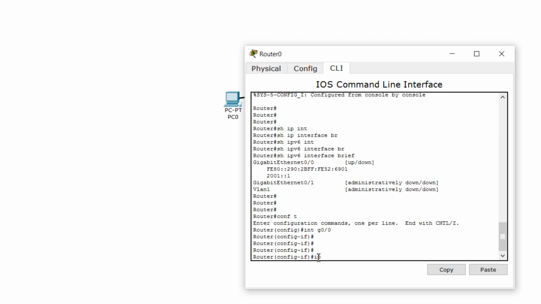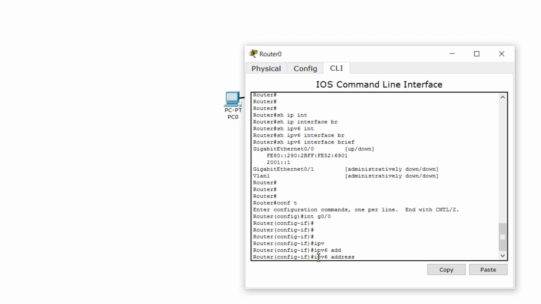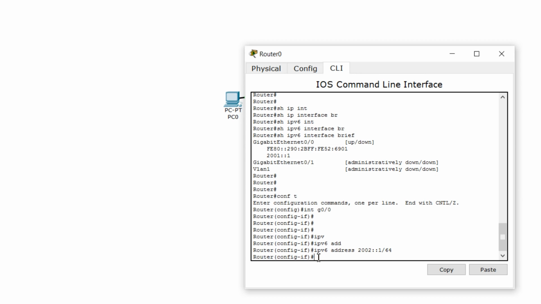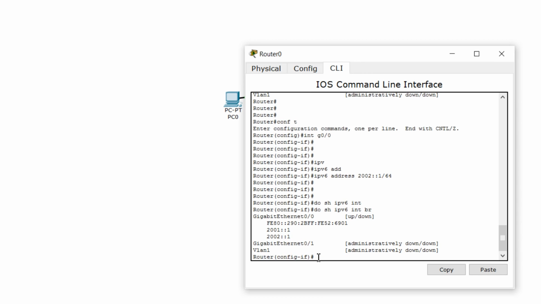I just wanted to show you, if I were to give a normal IPv4 address on an interface that already has an IP address, and I give another address, the old address gets overwritten, like we discussed earlier. So I'm going to say ipv6 address 2002::1/64, do show ipv6 interface brief, and you can see that both the IP addresses are still available on that interface. So that's the best part.